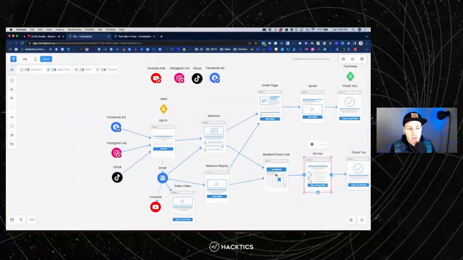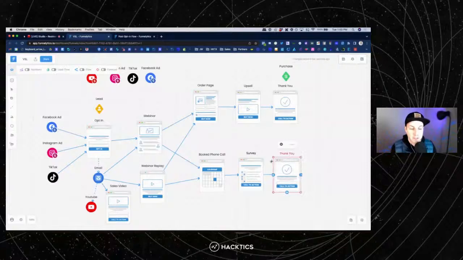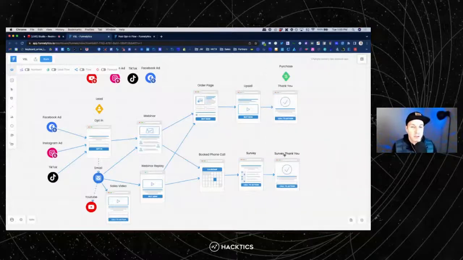I like to use, like Calendly has that option where you can ask questions in addition to booking the phone call. But I like to use a survey that comes after the fact. One of the reasons why is, if somebody reaches this thank you page, then I know that somebody has booked a phone call. They've hit this survey. If they filled out the survey, then they hit this survey thank you page. And then we're sitting in a really good spot with our analytics, with our KPIs.